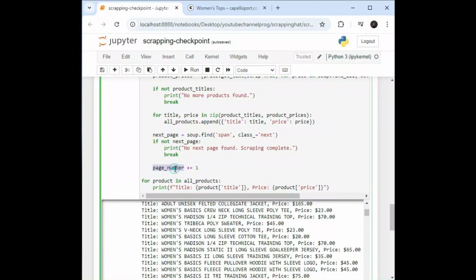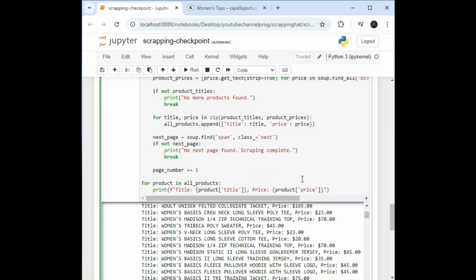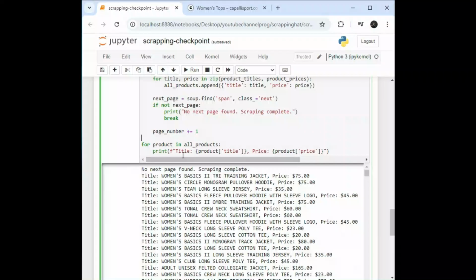And with this line we update the page number to ensure that the next iteration of the loop fetches data from the next page, allowing the scraping process to continue. And finally, in this for loop, we print the product details, displaying the collected data after all pages have been scraped and processed.